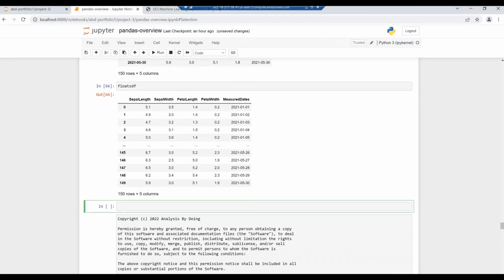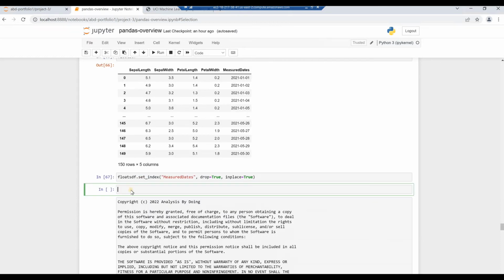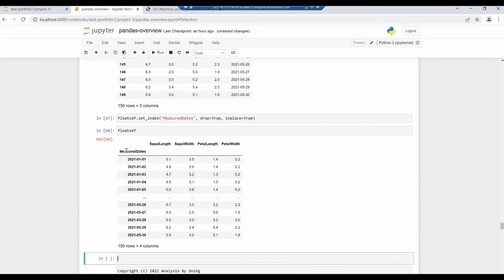Set index to column measured dates and modify the original floatsdf data frame. Key in the code floatsdf.set_index within parentheses, within quotes, measured dates, comma, drop equals True, comma, inplace equals True. Then hit Alt and Enter. Note that nothing was output by the above code, meaning no new object was created. However, the above cell modified the original floatsdf data frame. Key in the code floatsdf, then hit Alt and Enter. Note that measured dates is now the index of the data frame and no longer a column.